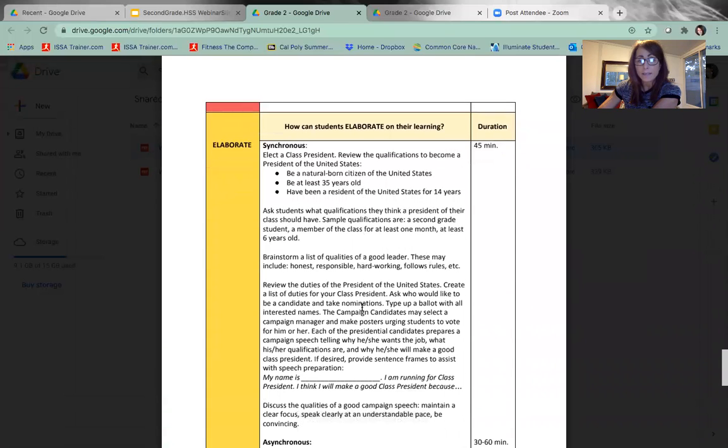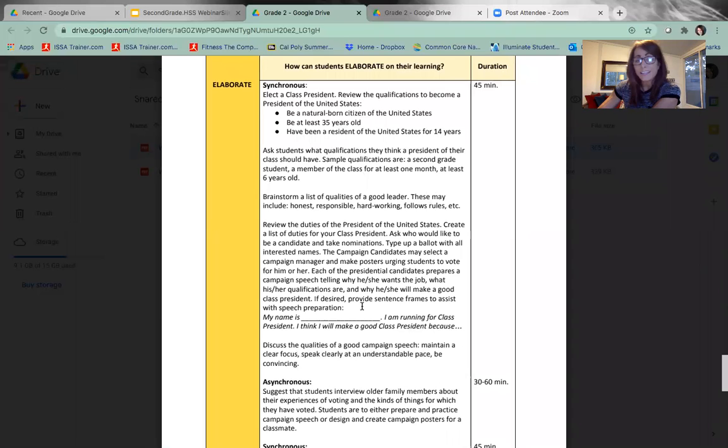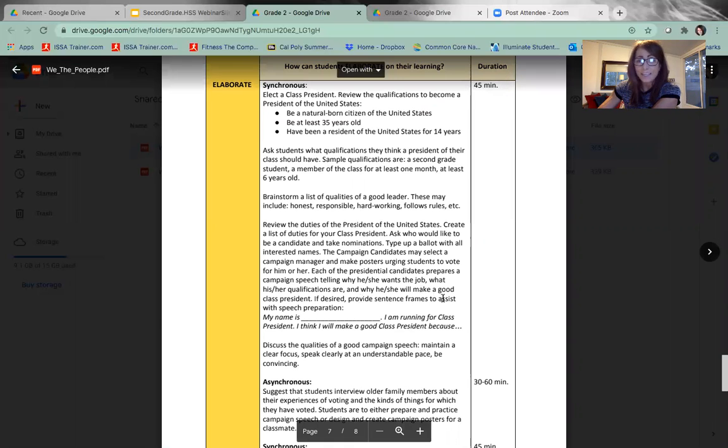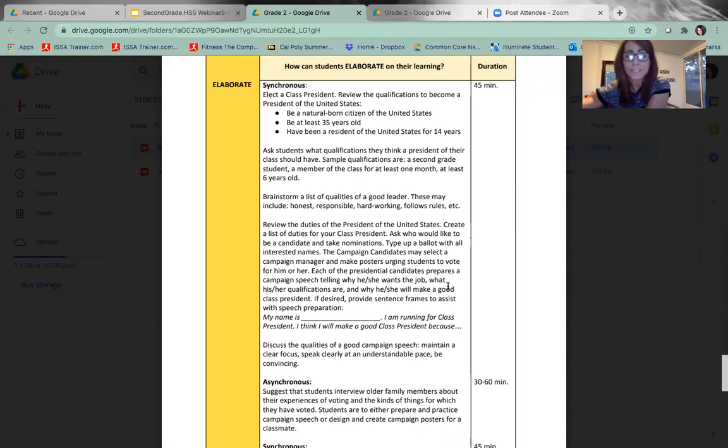The elaborate phase of the lesson is the students are having an election where they elect a class president. It's very exciting for kids, and you will review the qualifications of what a person needs to be the president of the United States, and then maybe they create a list for what are the qualifications for being a president of the 2nd grade. So maybe they have to be a student, a member of the class for at least a month, at least 6 years old. So mirroring those qualifications of the president.